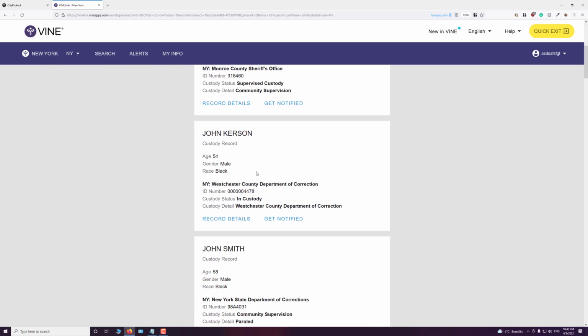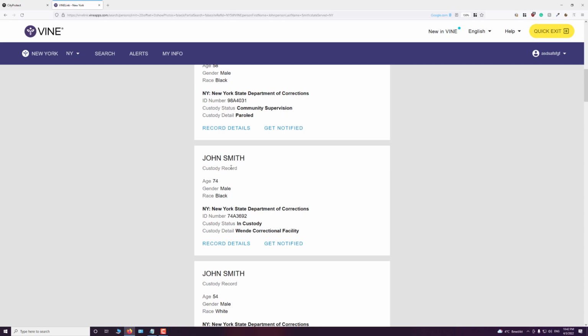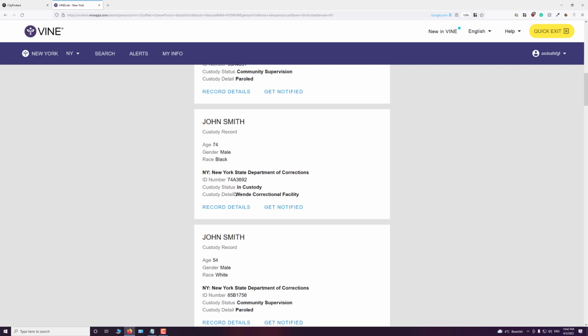So we can see that there are many people with the name John Smith. You can get the age and the gender and the race and the ID number of this case. Actually, you might be able to use this ID number with the New York, like remember when we checked the Department of Corrections in New York, and then we can search by either the name or the ID number. We can actually copy this ID number and check it on the Department of Correction in New York's. We might be able to find more information.